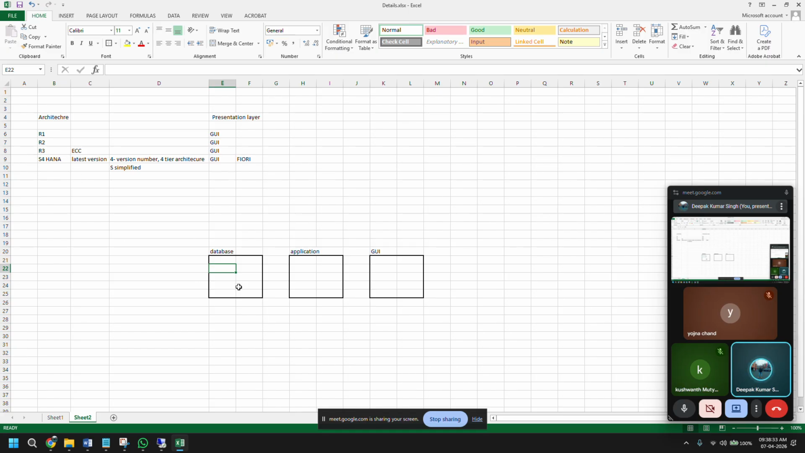The whole data used to shift from database to application, and then in the application layer only we used to do that calculation, that summation, the date filter, and everything. So whole data was moving from database to application. Then only the application or the SAP was able to prepare the report. Now in S4 HANA, what is happening?